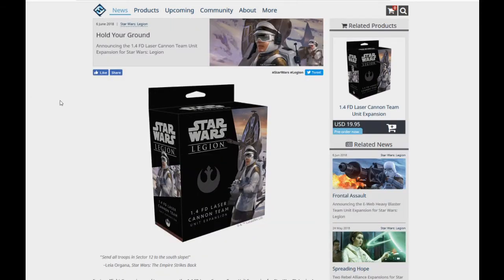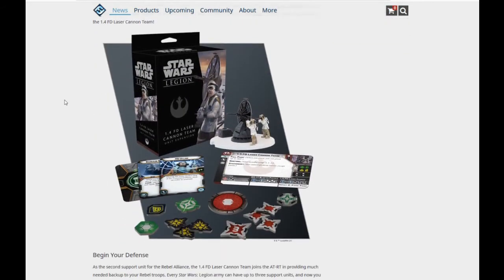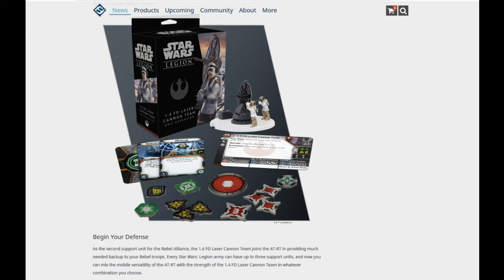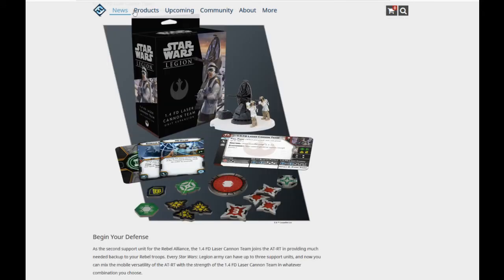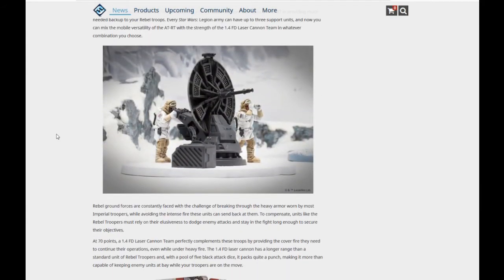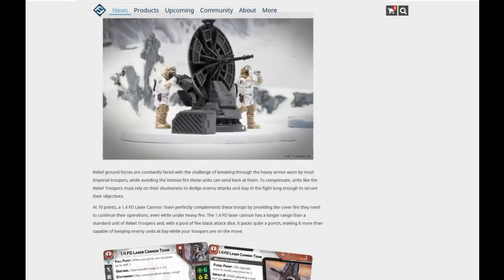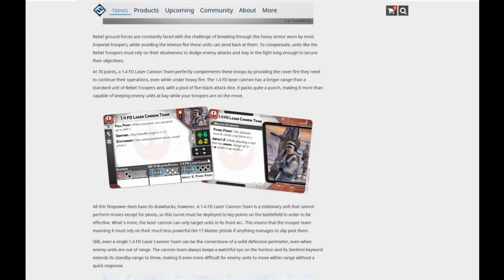All right, so let's get on to the Rebel one here. The Rebel one is the 1.4 FD laser cannon team, also from Empire Strikes Back and the Battle of Hoth. As you can see here, it comes with everything you need. Comes with the exact same upgrades as the Imperial E-Web Heavy Blaster Team. This is 100% stationary, though. Cannot move. As you can see right here, has no movement. It has a full pivot, so it can pivot up to 360 degrees.